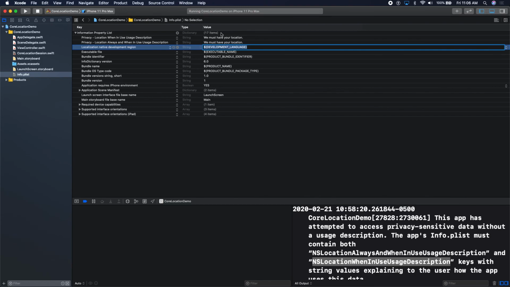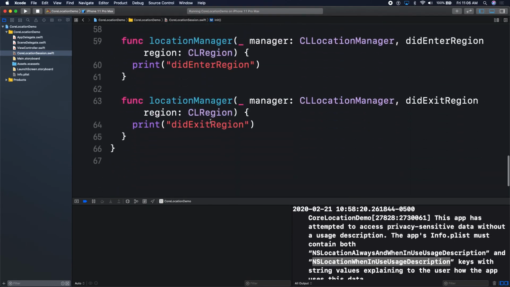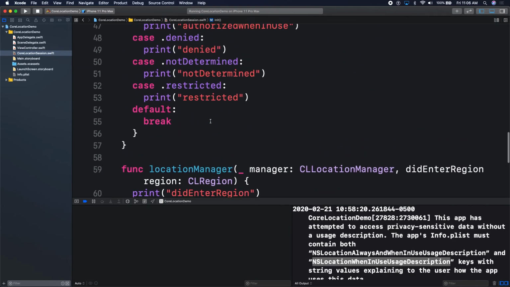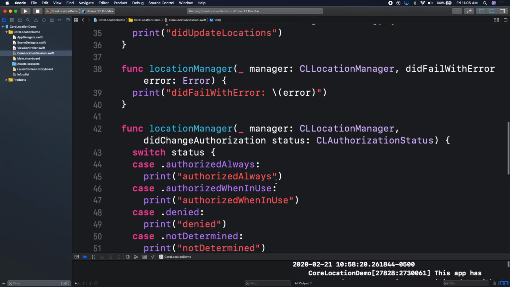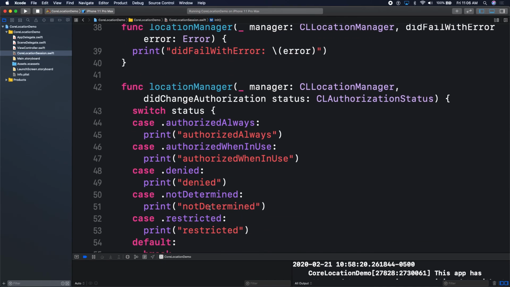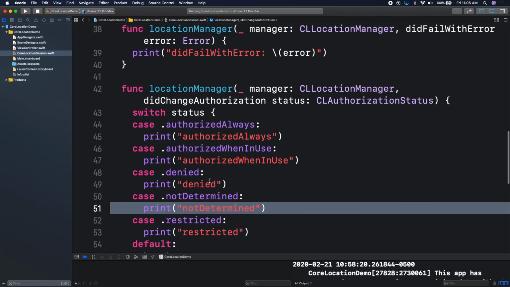Awesome. Okay, cool. So we added those two keys. Let's go back to our CoreLocation session, go back to our delegate methods, and make sure that we have print statements everywhere here so it could get captured. Our print statement got printed here in our did change authorization, correct? Yes? Yes, because we're able to see not determined. This is where it came from, right?